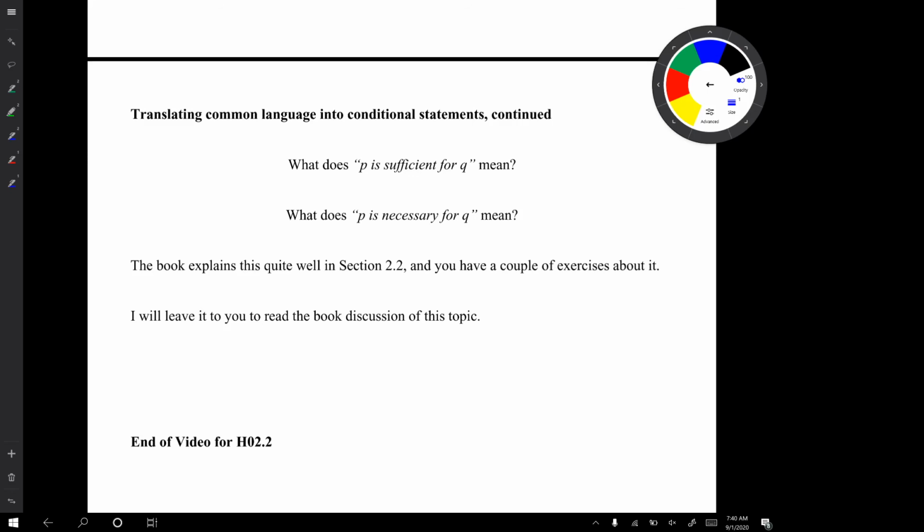Finally, translating other common language into conditional statements. What does this sentence, P is sufficient for Q, mean in terms of conditional statements, if then? And what is this sentence, P is necessary for Q, in terms of conditional statements? How would you express that? Well, the book explains this quite well in section 2.2. Epp's book really does a wonderful job of that. And you have a couple of exercises about it in the homework. So I'm going to leave it to you to read the book for the discussion of this and work on those exercises.